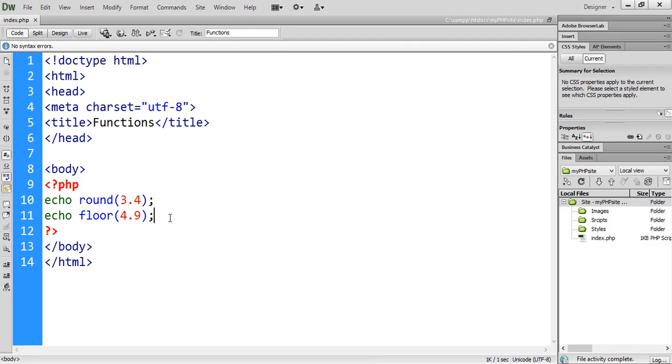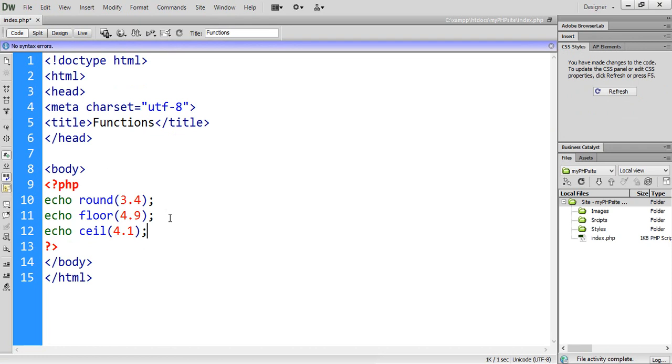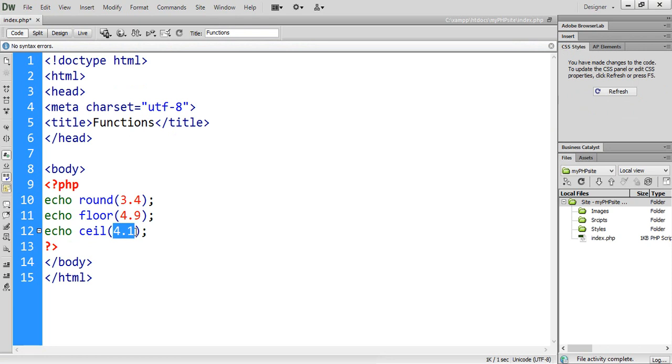So look, it rounds off to the previous digit, not to the upcoming digit. Okay, so I hope it is clear to everyone. The reverse function is the ceiling function. With the help of this ceiling function, you can get the next value that comes in the row instead of the previous value.